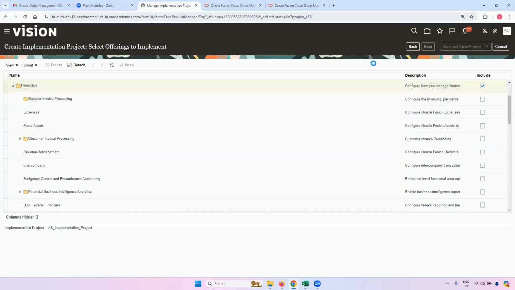Now it will open a new page from where you can assign different tasks or different module implementations to different people in your organization, and you can track the progress. It takes some time to load because it will load all the tasks pertaining to that particular module.